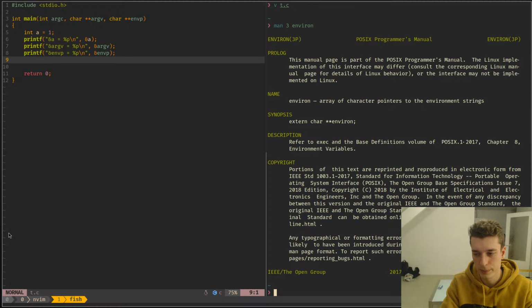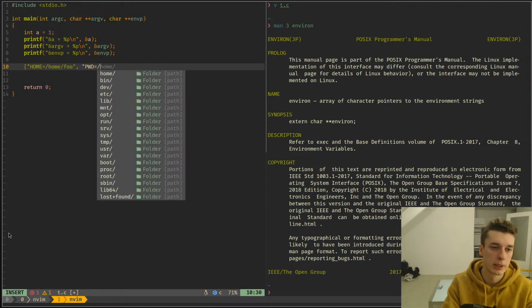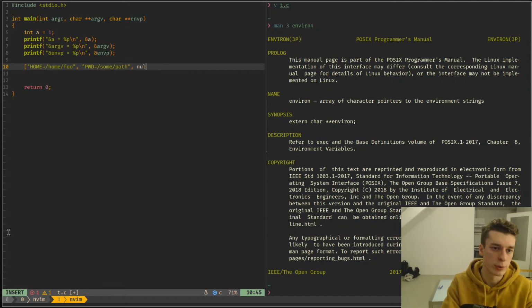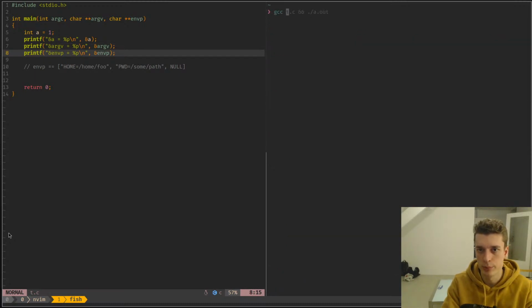But basically, it is an array. It's just going to be a string array of, let's say, HOME equals /home/who, and then you will have literally this string, and then you will have another variable called, what is another classical one? PWD equals some path, and then at the end it will be terminated by null. So this is envp.